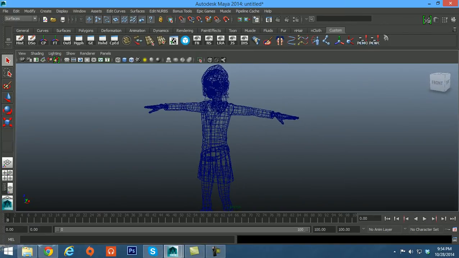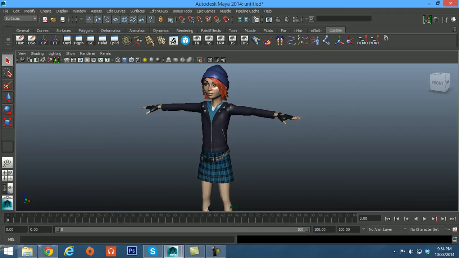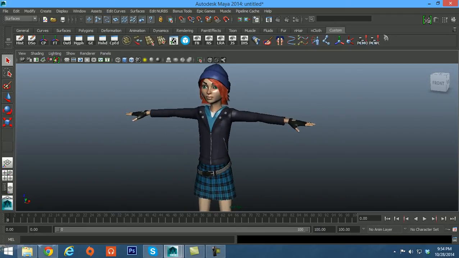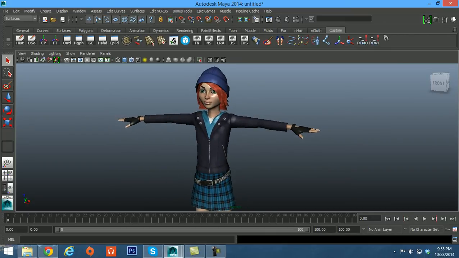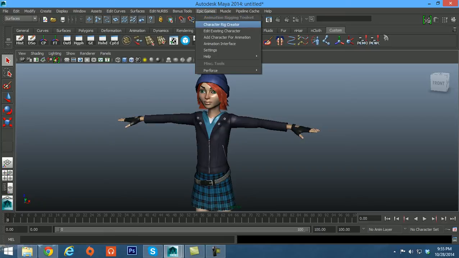She's not going to have any of her materials assigned, I don't think. I stand corrected again. It's iffy sometimes on the material and saving out the scenes. If you play with Maya enough, you would know. I'm pretty sure you guys are well aware of that. So we got our character mesh in. Let's go ahead and open up our character rig creator.